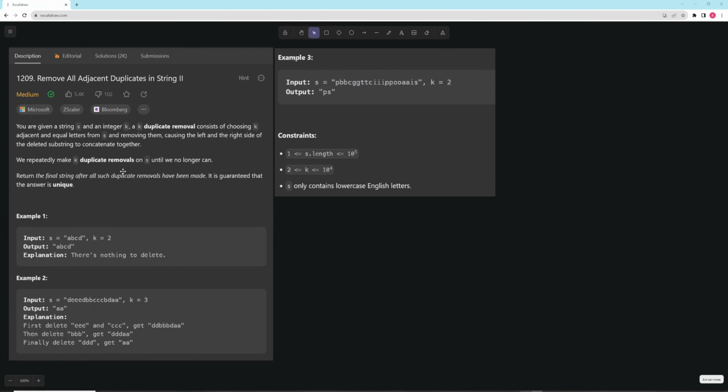Today we're going to be working on Remove All Adjacent Duplicates in a String II. You're given a string s and an integer k, and a k duplicate removal consists of choosing k adjacent and equal letters from s and removing them, causing the left and right side of the deleted substring to concatenate together. We want to repeatedly make k duplicate removals on s until we no longer can, and then we return the final string after all such duplicate removals have been made.